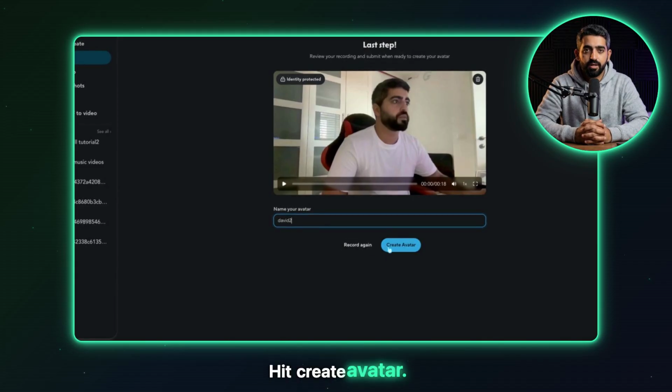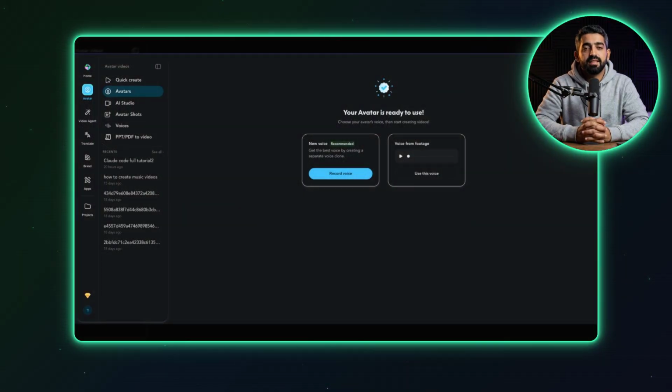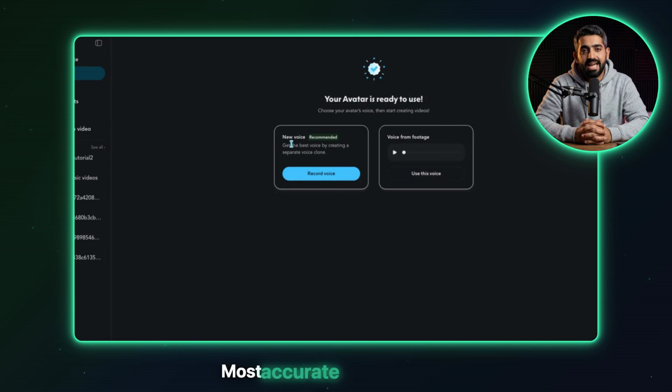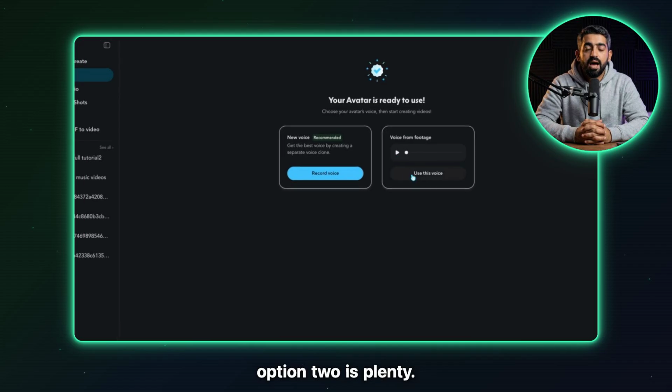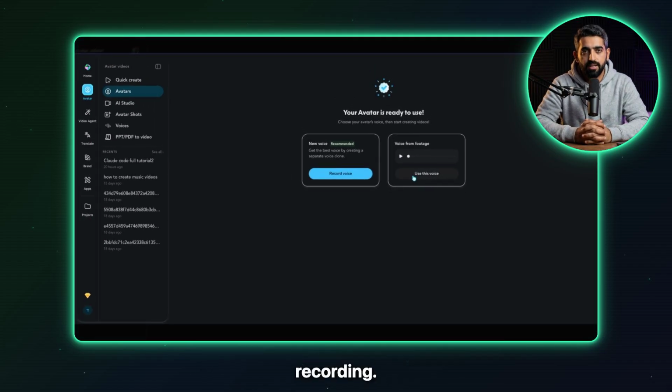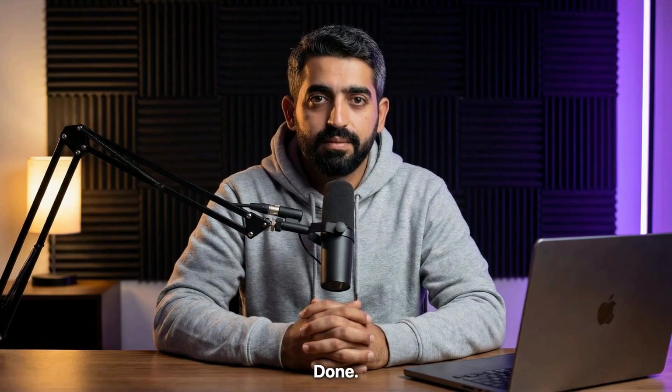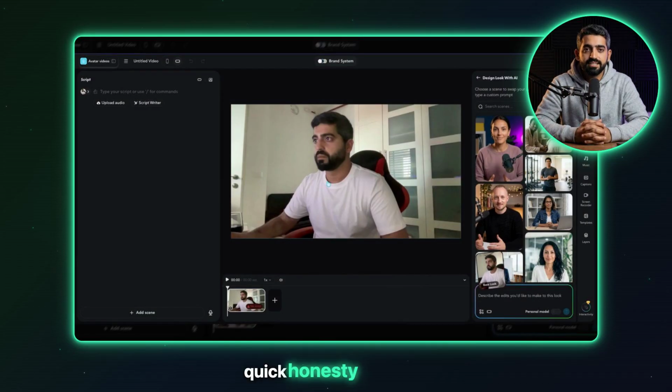Hit Create Avatar. Pay attention here, this is a fork in the road. Option 1, clone your voice from a longer audio file. Most accurate match. Option 2, just use the voice HeyGen captured from your 15-second recording. For most people, option 2 is plenty. I'm going with the voice from the recording. 1 click, HeyGen pulls it automatically. Done.